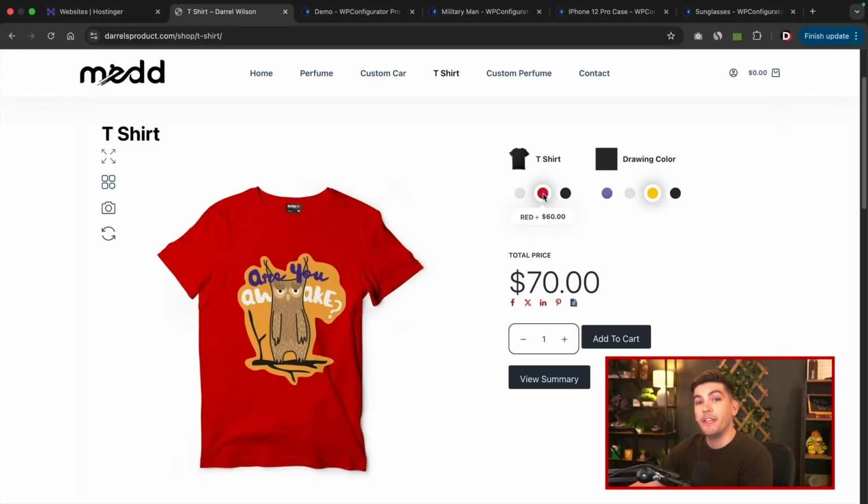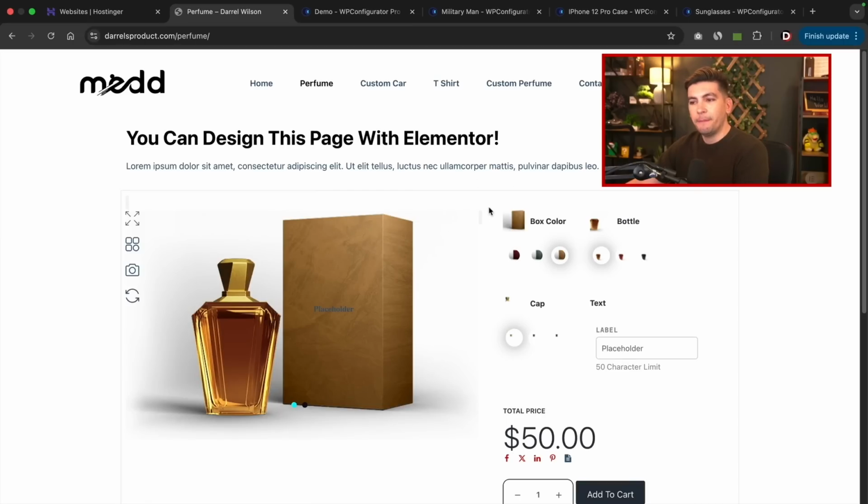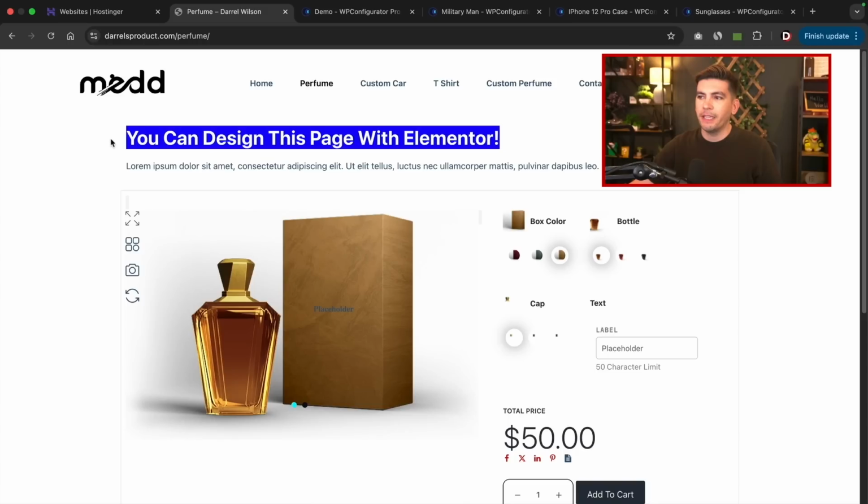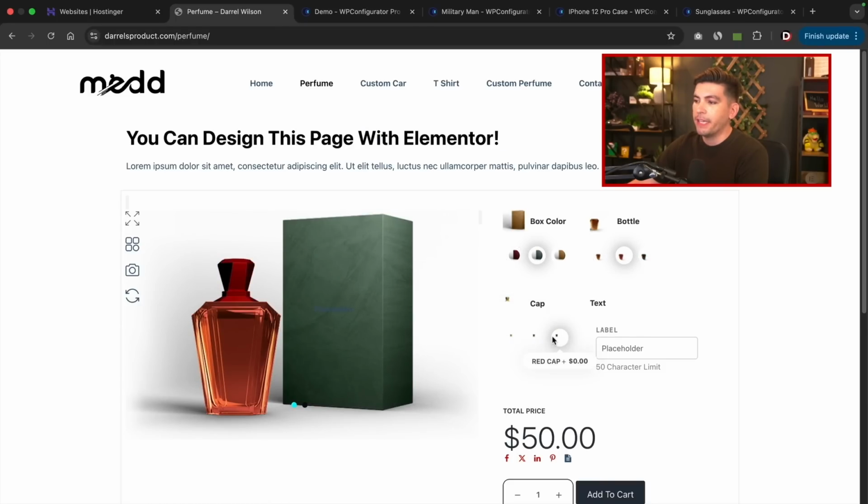And now let's take a look at the custom perfume. So this is the perfume, and what's really cool is you can actually create dedicated pages using the page builder. So notice here how we can design this page with Elementor, so you can add in different elements and you can design this to your liking. But here we have the box color, so we can adjust the color of the box, and we can also adjust the bottle, and then also the cap as well.